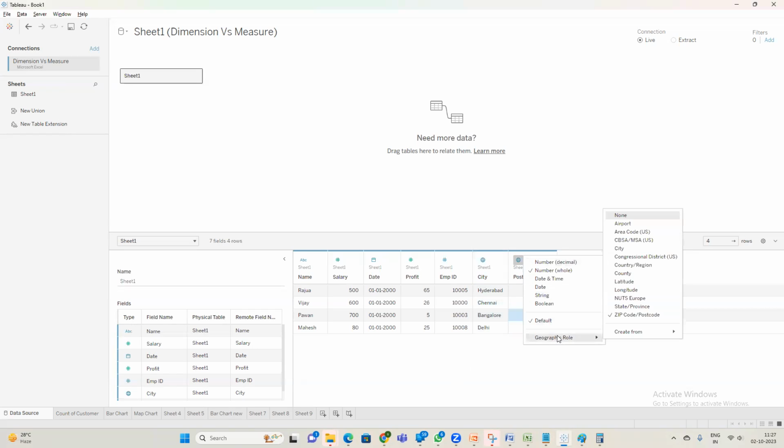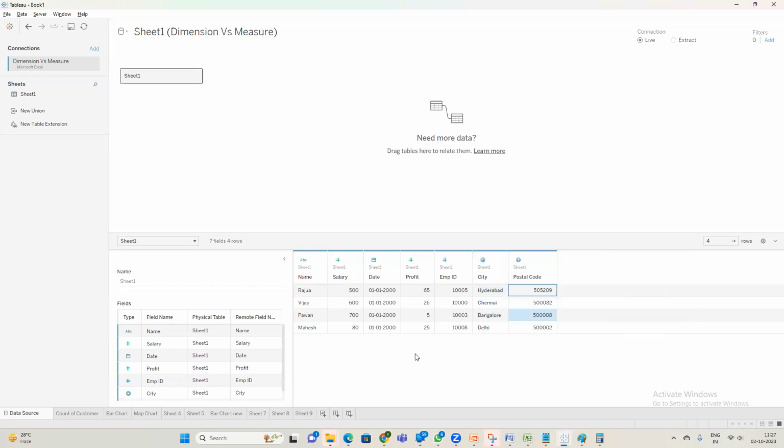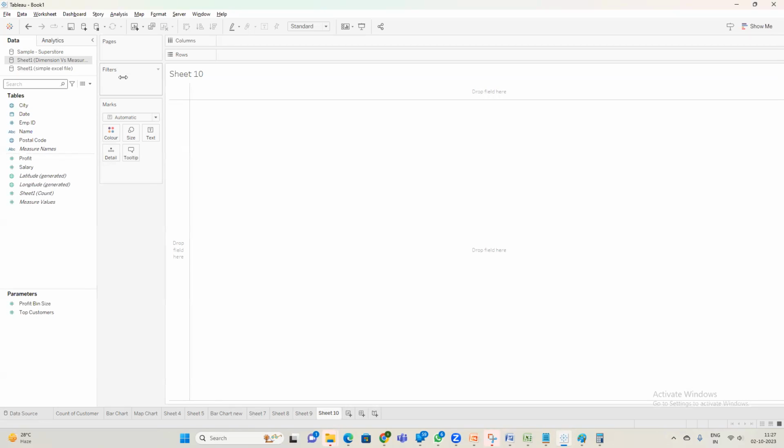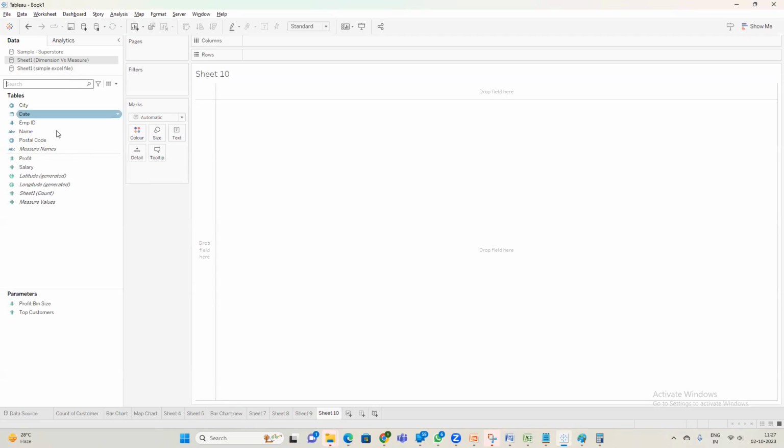And postal code, if you go here to geographical role, it also identified it as a zip code. So now let's go to the worksheet. This is the dimension versus measure Excel file that I have connected to.